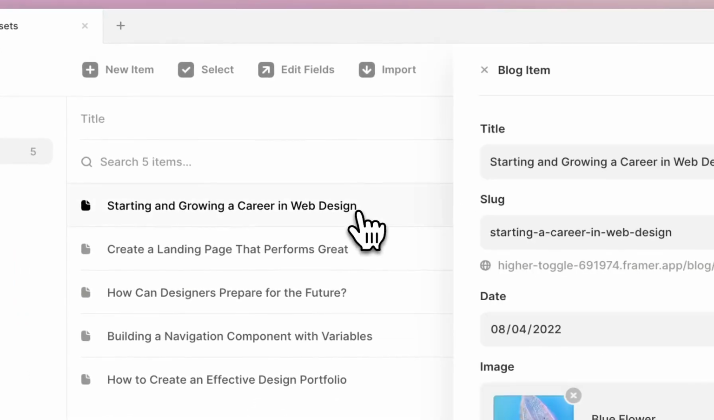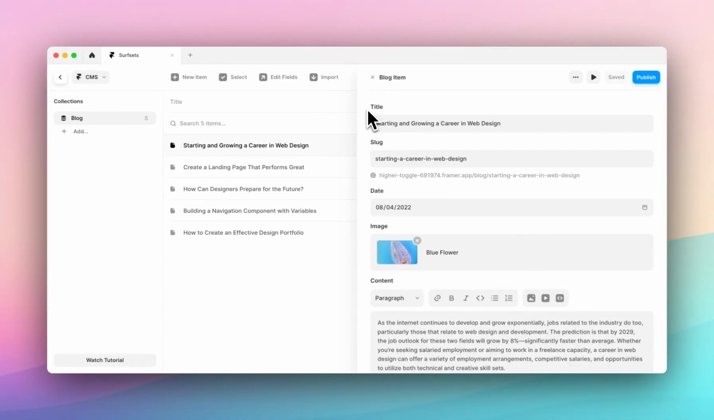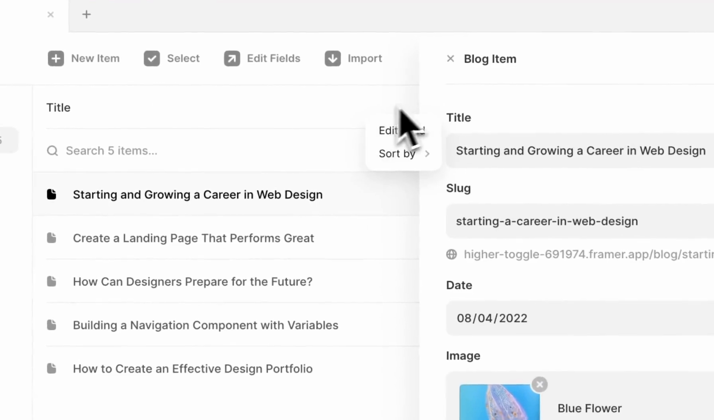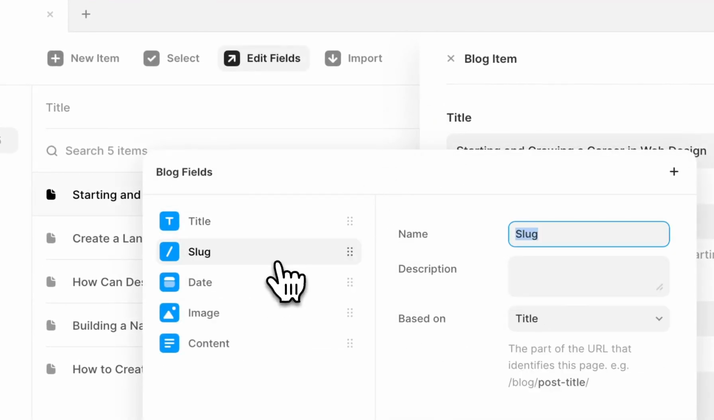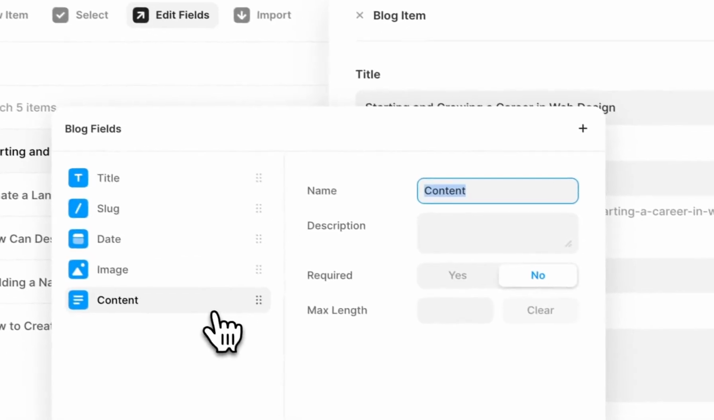Let's click into one. You can see here there's a range of standardized fields. Title, slug, date, image, content. This might be similar to when you're editing blog posts on WordPress or Medium, or whatever blogging platform you're used to. If you click here, you can see that you can edit the fields. And here you can edit different properties for each field.